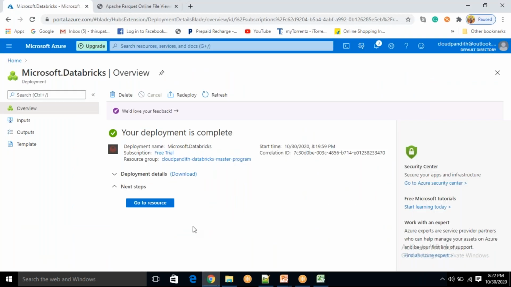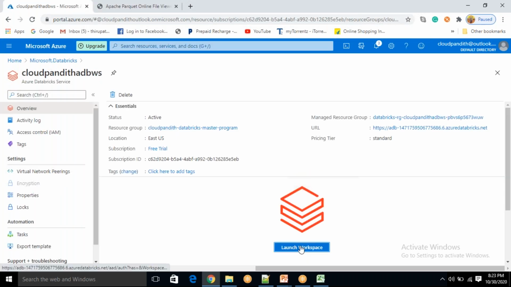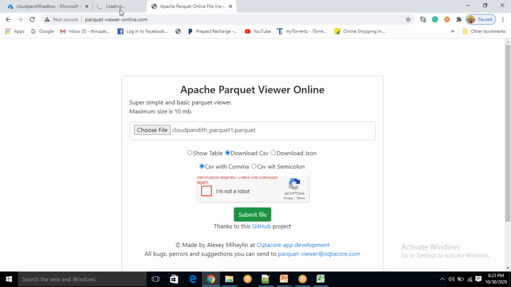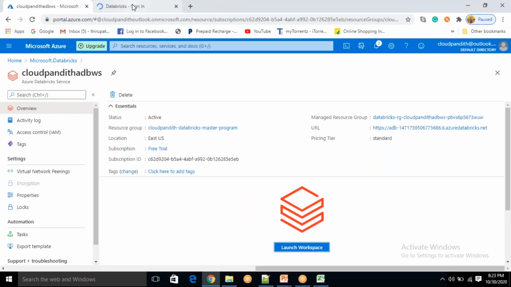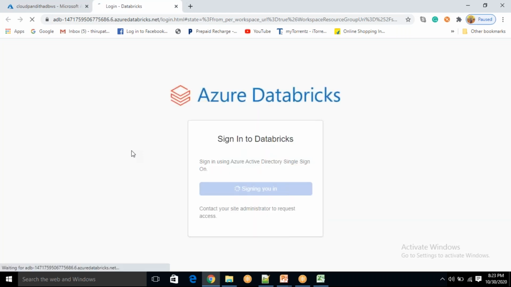Okay, let's come back. See, your Azure Databricks is ready now. Just click on go to resource. Launch workspace, it will launch. Meanwhile, I don't require this particular tab, let me close this tab. Okay, let's see Databricks. I'm signing in.